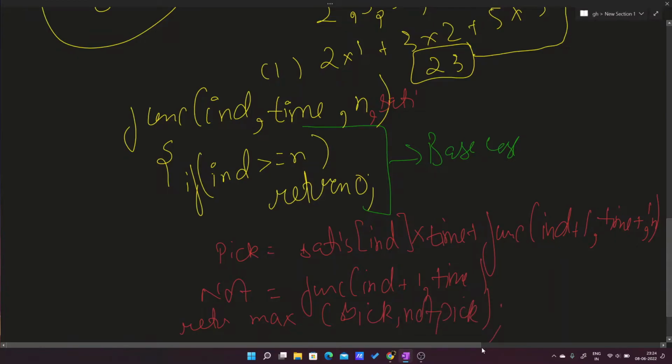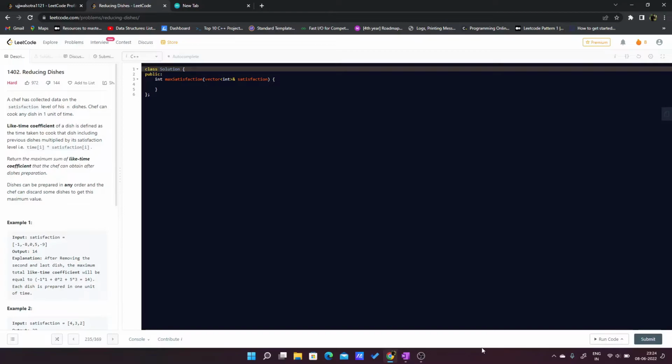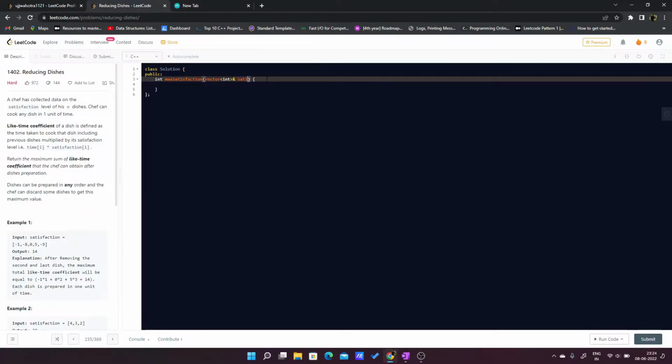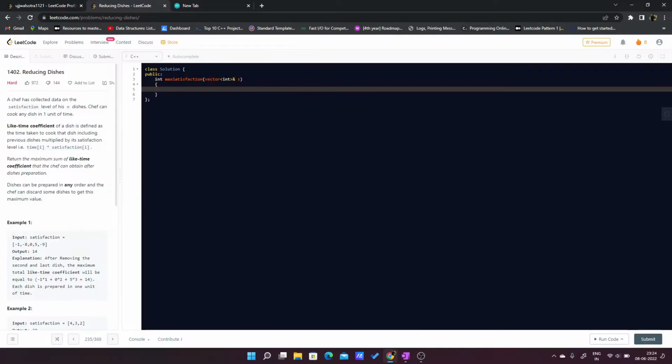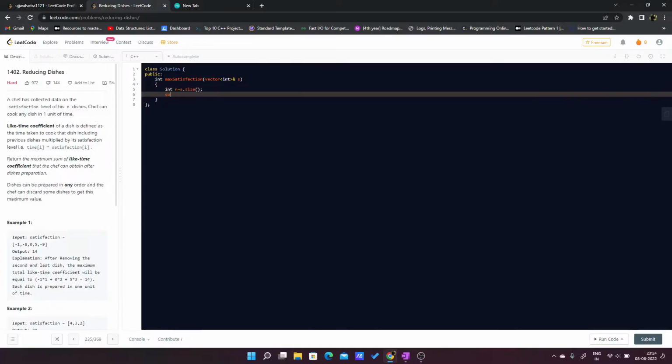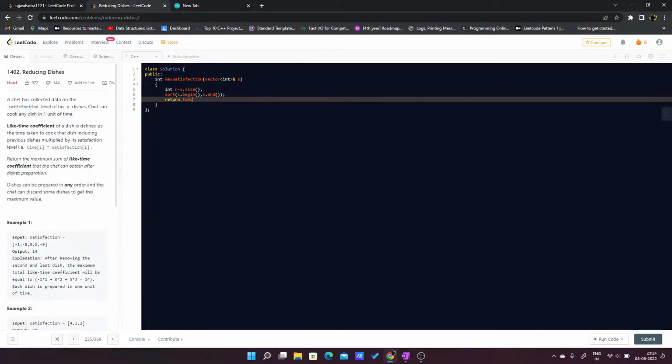So now I'll code this. I'll just take this array as s. So this is my s, int n is equal to s dot size, getting the size. Now I'll sort my s dot begin, s dot end. I'll call the function, return function. I'll call it on 0 with my initial value of time as 1. I'll pass the array s and I need the value n.